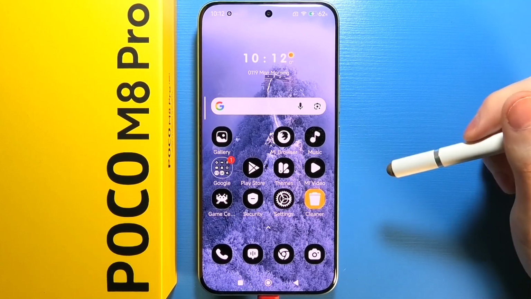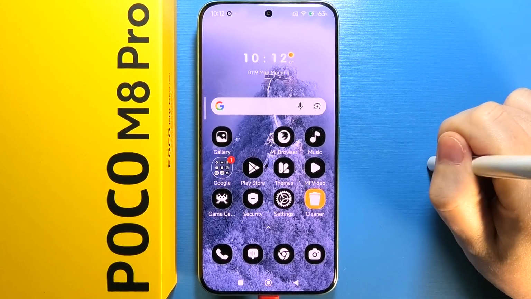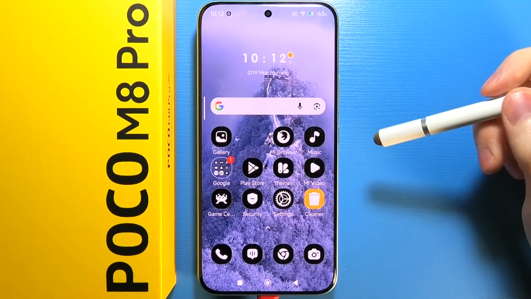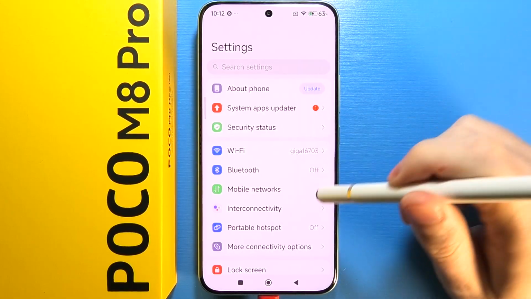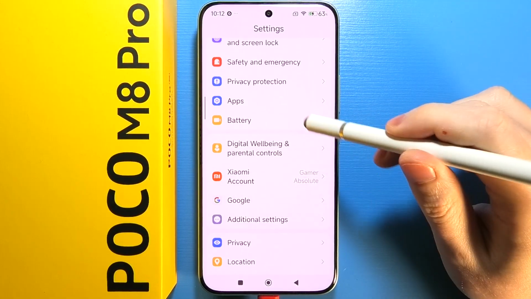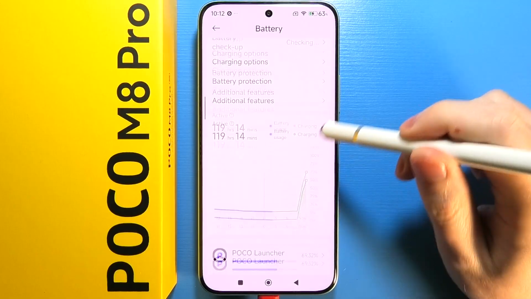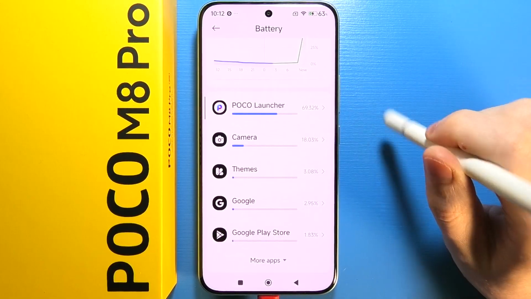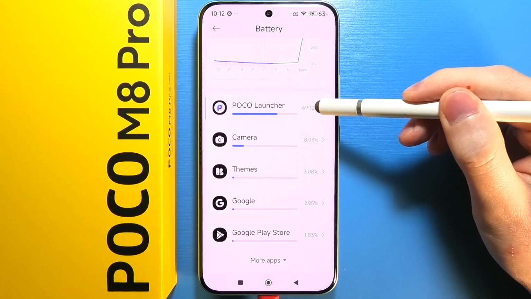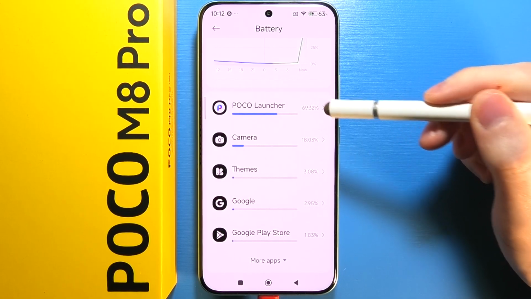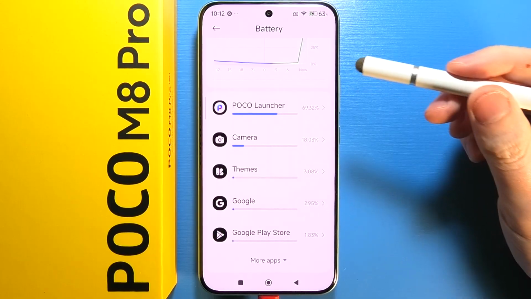To check which apps consume most of your battery in POCO M8 Pro 5G, an easy way to do it is by opening battery settings. So go to the settings main page, scroll down, go to battery, and then all the way down. That way you'll be able to see the apps, and on each of them you can see the percentage, so that way you'll be able to find which apps consume most of your battery.